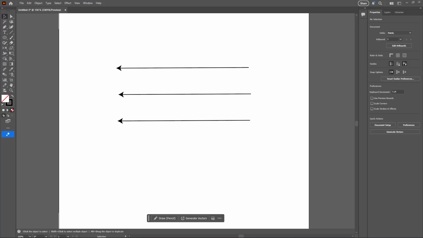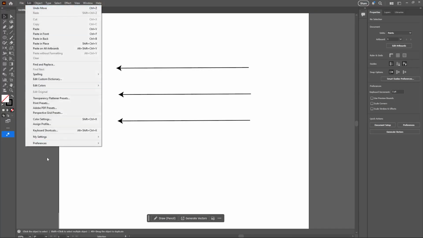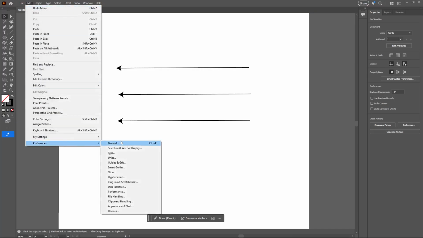Now, depending on whether you're using a Windows computer or a Mac OS, you'll need to navigate through the menu slightly differently. For those of you using Windows, head to the top menu and click on Edit. From there, scroll down to find Preferences and click on it. As the submenu appears, you'll want to select General.